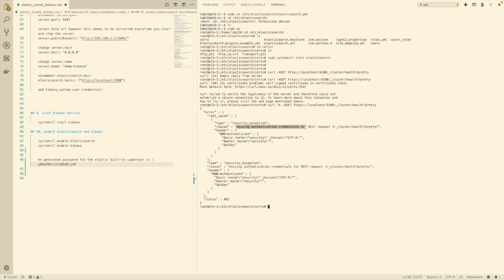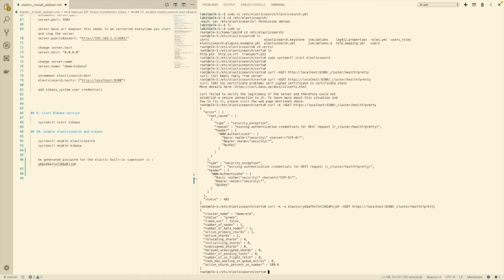Now we have not yet set up the built-in user passwords on this machine, but by default Elastic has set up the Elastic user's password for us. So I will copy this password and I will hit the up arrow, and after the -k option, which was to ignore the self-signed certificates, I will type in -u space elastic and then colon, and then I will provide the password for Elastic user. And now if I hit enter, I should get the cluster health. So as you can see, the status of cluster is green.